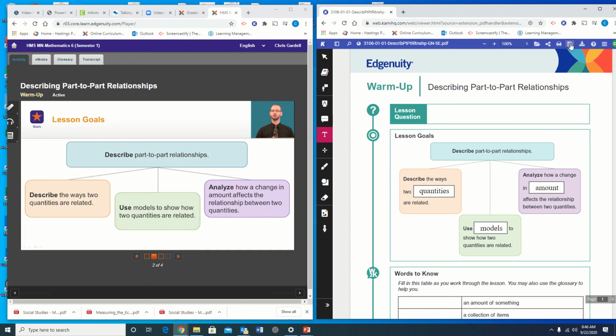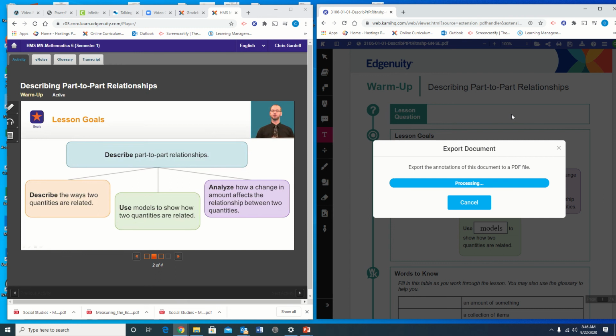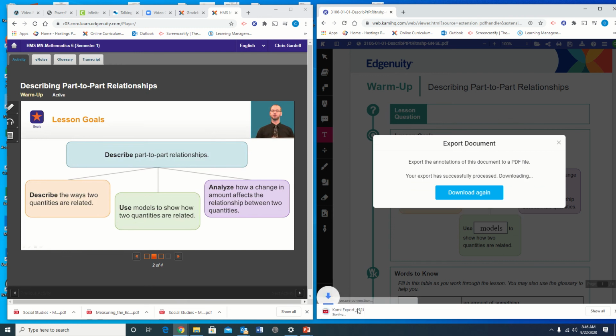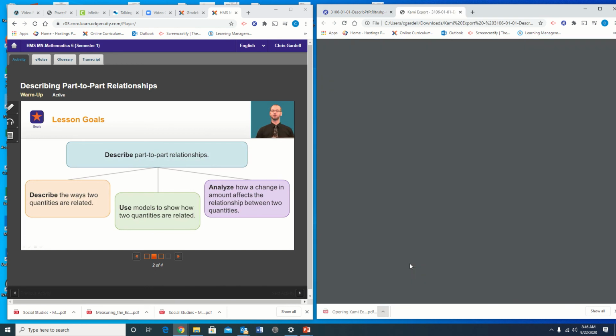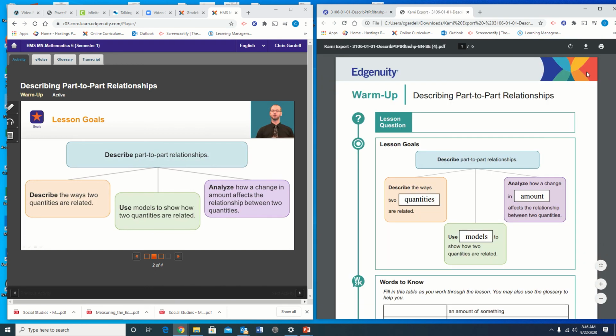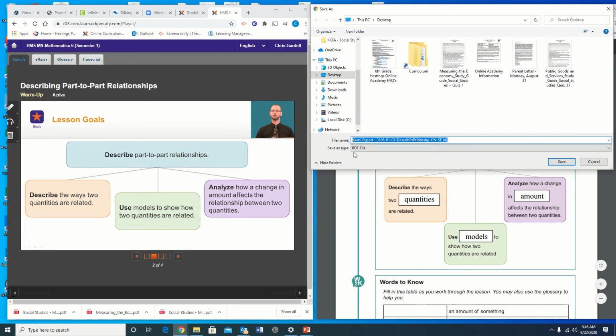So how do I save them? So I'm going to click on this little icon that's going to say save. So I'm going to save, and then I'm going to have to download them. And in the bottom left-hand corner, I'm going to see a Kami Export PDF. So I'm going to click the up arrow and click Open. Now I'm going to click that down arrow, and now I'm going to save them.